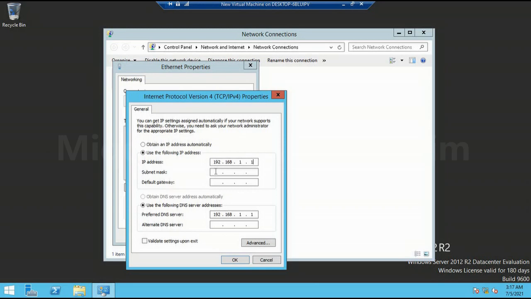Here it is a Class C IP address, and the default gateway I am leaving blank because I am not connecting to any other networks or I am not using any switch. And the preferred DNS address is same as above because I am installing the DNS in the same server.